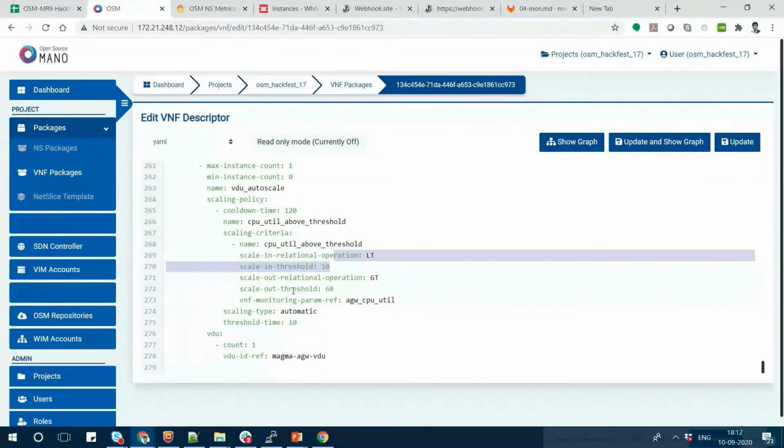But if it goes beyond that, it is out of the control of OSM, and a human has to take control and take some manual action. That is why I'm sending an alarm at 80%. So in a real life scenario, you can have both auto scaling and alarms put together, with different threshold values but the same metric.